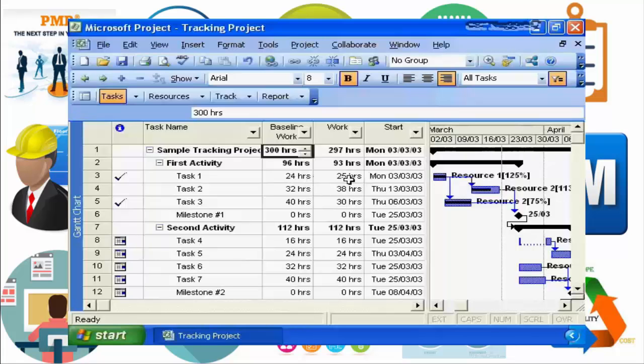Task number 1, the original work was 24 hours in baseline, but we see this task actually took an extra hour to complete and finished at 25. Task 3, on the other hand, original work was 40 hours, and we got lucky, or the project delivered well, and we're seeing it was completed in only 30 hours. And task 2, still in process, was originally forecast to be 32 hours and is now forecast at 38.